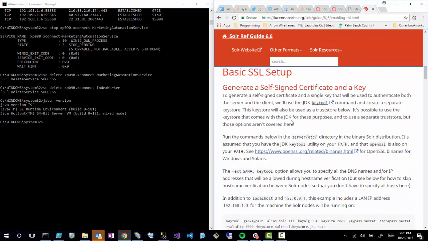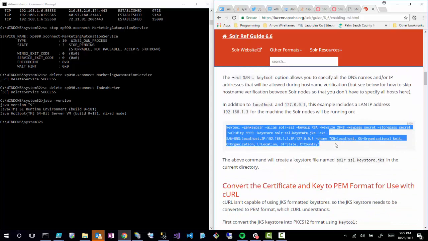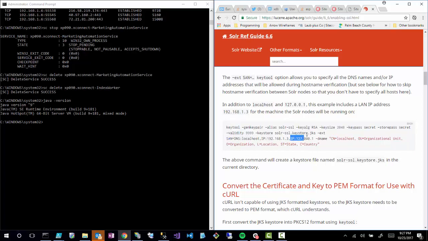For the basic SSL setup, you're going to create a certificate using keytool, which is in Java by default. So by setting up the path to Java, you have access to keytool now, and you can run these keytool commands. Basically, you're going to create a self-signed cert using the keytool command. The important part is making sure that you have IP 127.0.0.1, and you also need to make sure that you have localhost defined. You don't need this IP 192.168.1.3 defined, but if you have other IPs that map to localhost, you can definitely define those as well.